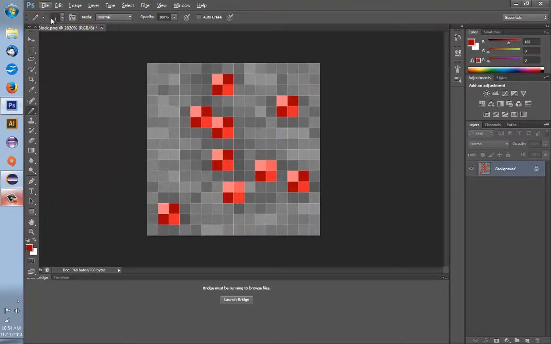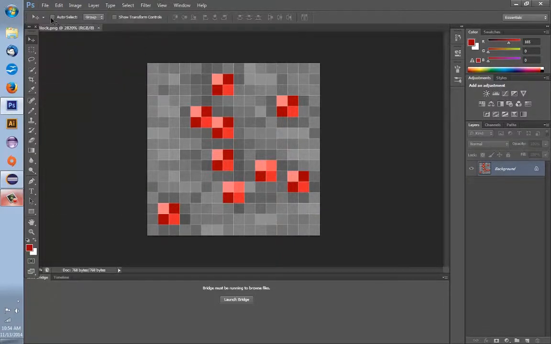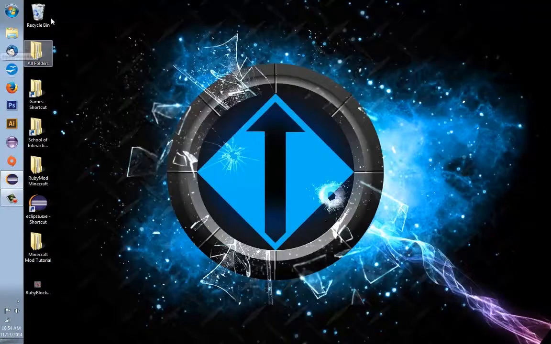Alright, I have finished making my Ruby ore, and remember, if you guys don't have Photoshop or an editing tool, I will leave links to these pictures in the description, and be sure to only use them for personal use, and that would be awesome. So next thing you're going to do is press File, Save, and it'll just save it. Exit out of there.